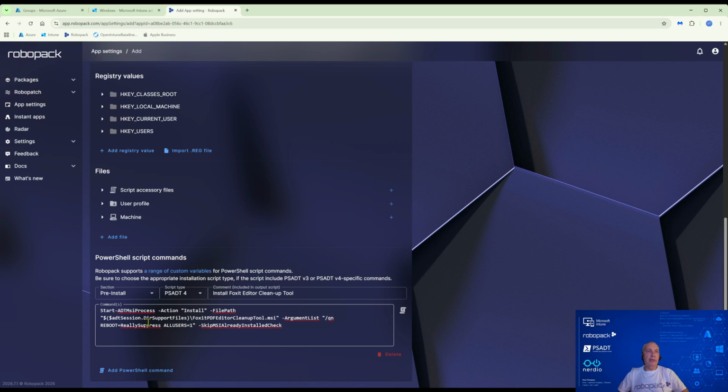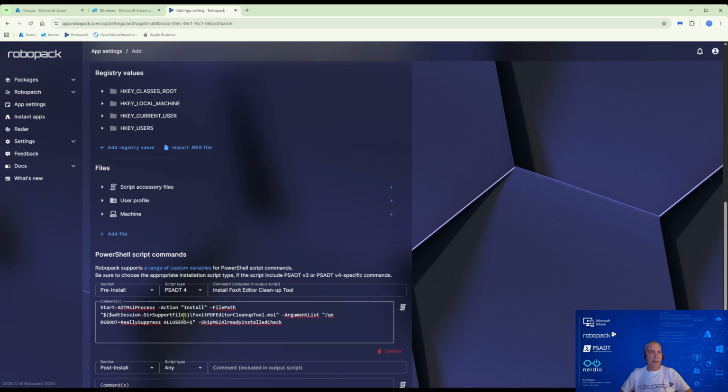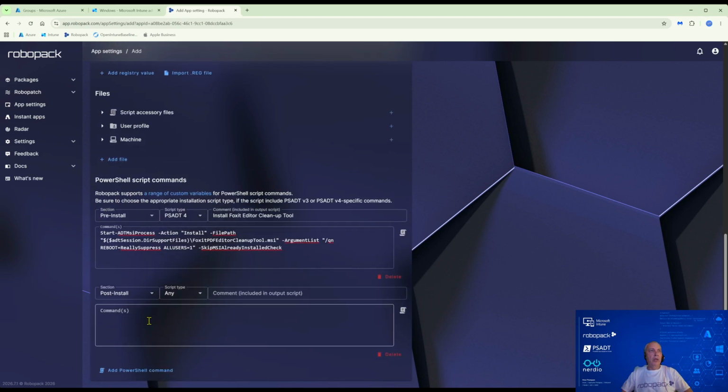I'll show you at the end the actual PSADT file structure, and you can see where all this goes. Okay, so that's our pre-install. I'm going to add another PowerShell command now, and that's going to be our post install. We're going to say remove Foxit Editor Clean-up Tool. Let's paste our commands in.